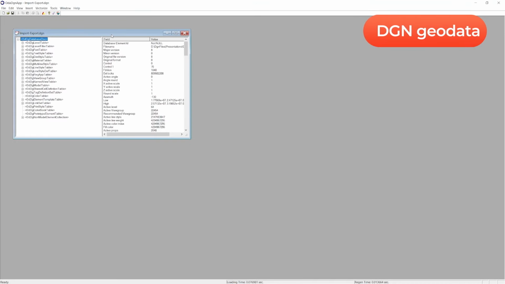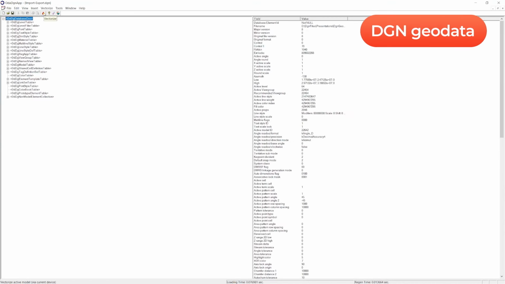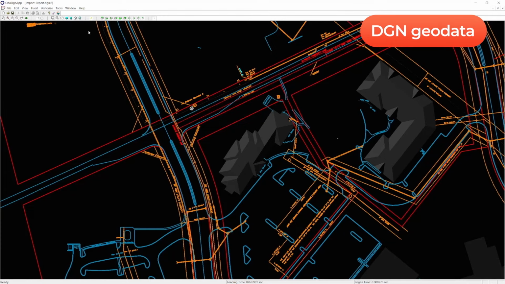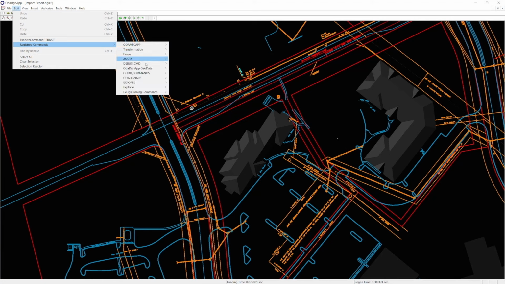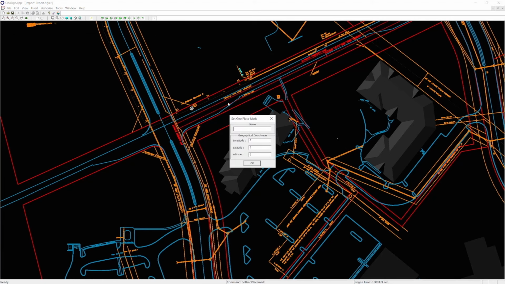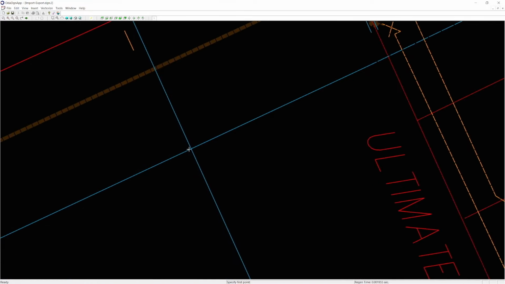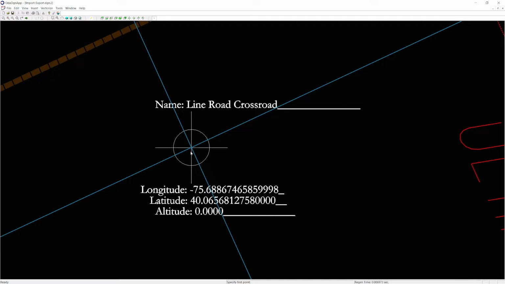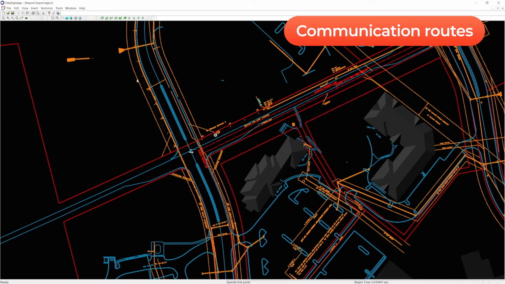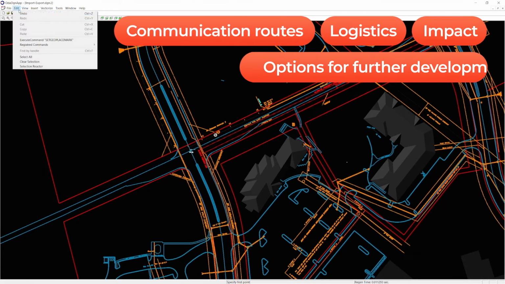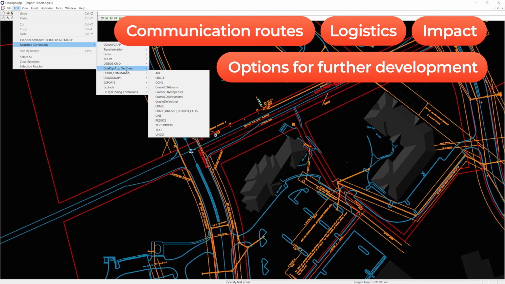When talking about DGN, it is also not reasonable to try to strictly separate 2D and 3D areas. And geodata is a good example here. DGN geodata includes different geographical coordinate systems, projection types, additional transformations, geomarkers, geographical auxiliary coordinate system, and tools to work with geodata. Geodata allows us to consider the environment our model is placed in. The ability to consider the communication routes, logistics, impact, and options for further development is based on the geodata.